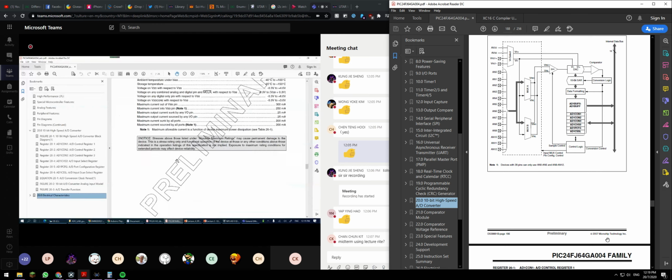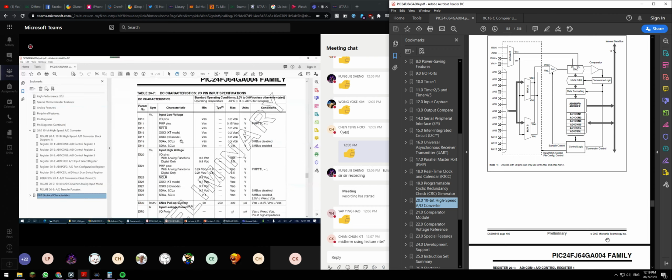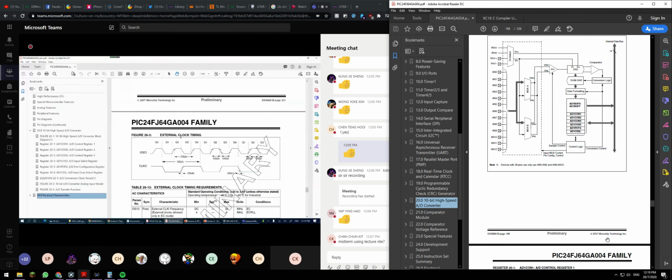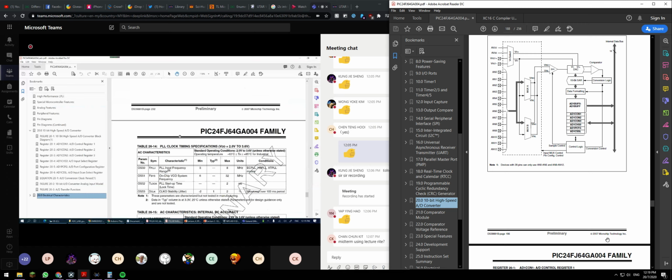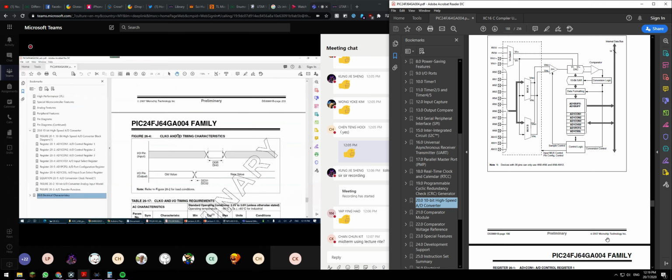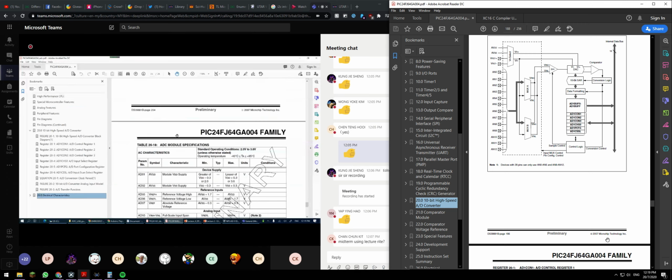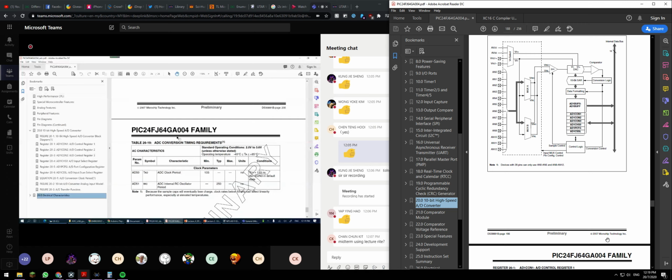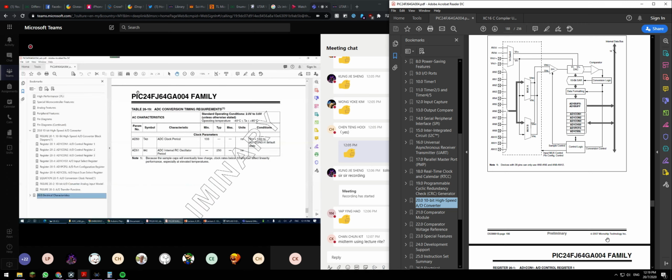Let's go to the electrical characteristics here. Under the section of electrical characteristics, they should mention the minimum value for the TAD. Where is it? Okay, let's say TAD. In this case, for the PIC24FJ GS004 family, the minimum for TAD is about 133 nanoseconds. This is the minimum for the TAD.